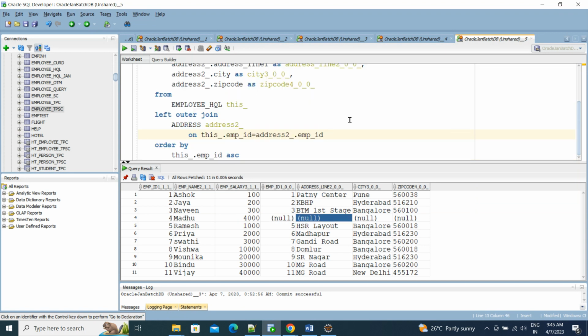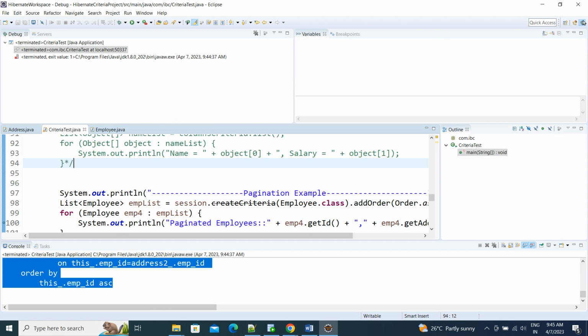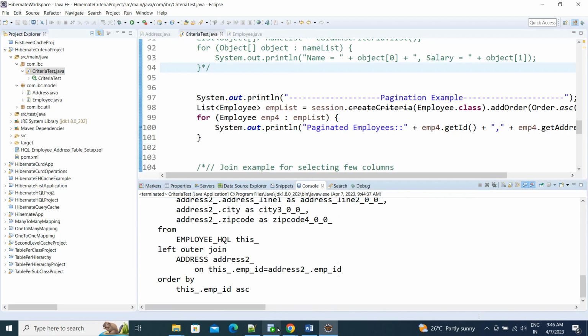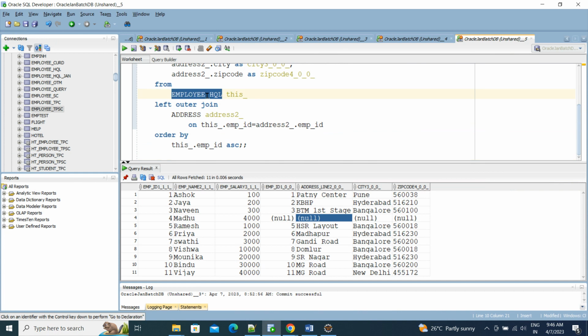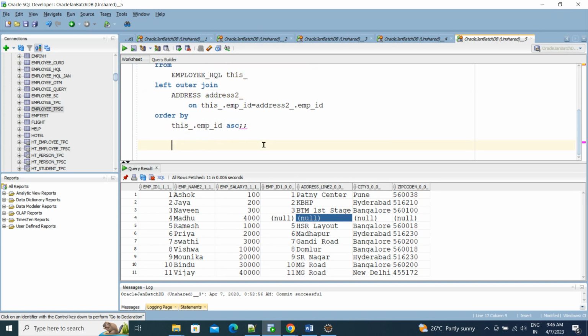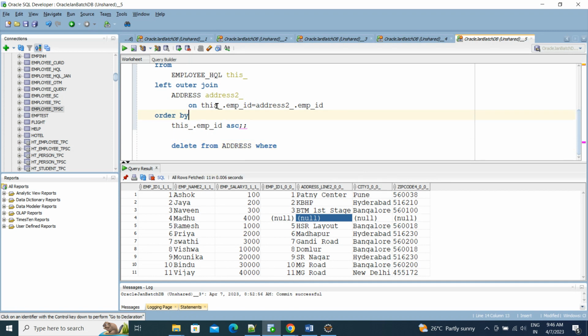Okay. Now let's finish it. Terminate this. Now let's truncate that record. Delete that record. Where employee address is null, right? So let's go to address. Delete from address where address ID, right? Select, get the data.